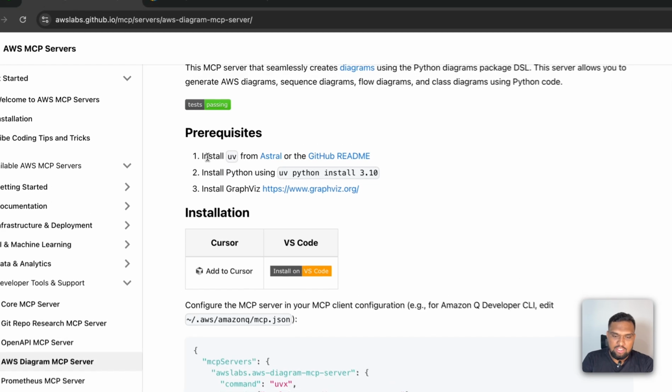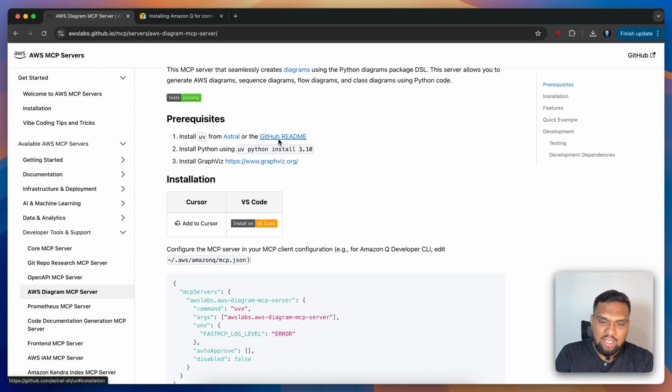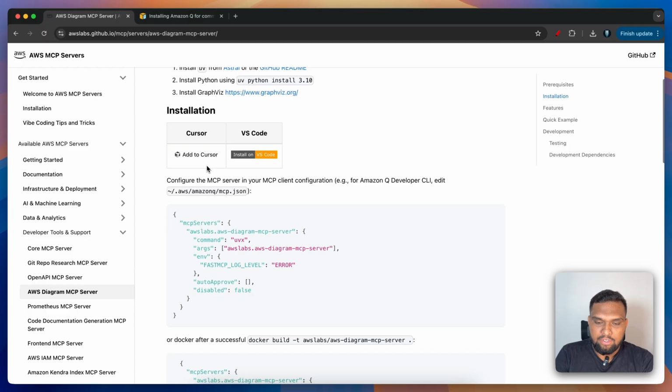So the first one is you need to install UV from Astral, or you can use this GitHub README file to install it. And you should also install Python using uv python install 3.10. And GraphViz is another tool that you want to install if you want to work with the MCP server, in particular the Diagram MCP server. So once you have that, the first prerequisite is to install the Amazon Q CLI itself.